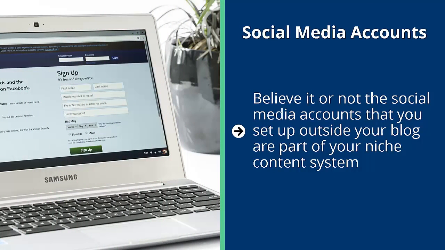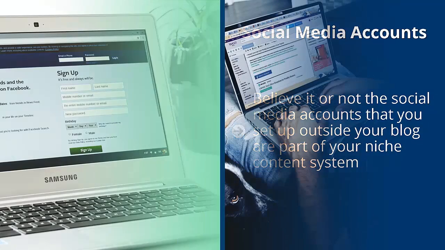Social media accounts. Believe it or not, the social media accounts that you set up outside your blog are part of your niche content system. How come? Well, these accounts are for you to use to distribute your blog or website's content on different social media platforms. Accordingly, each of these accounts must reflect your brand's graphics. This way, when you're sharing content from your main site, there's no major disconnect between the social media account sharing of that content and what users will see when they click through to the link that you are sharing.